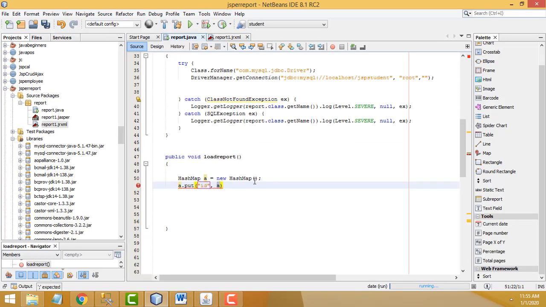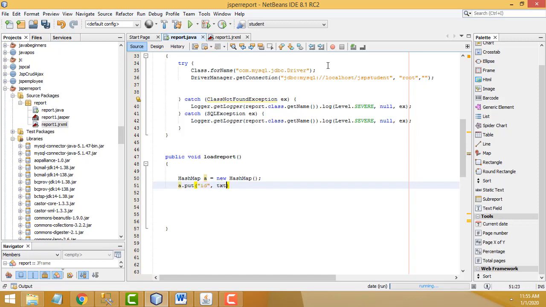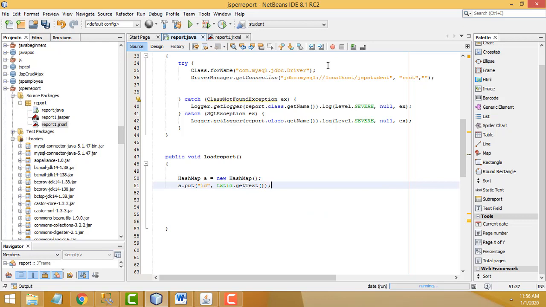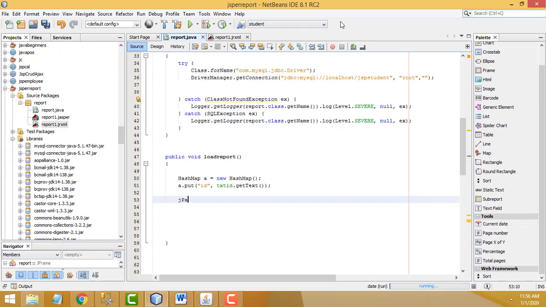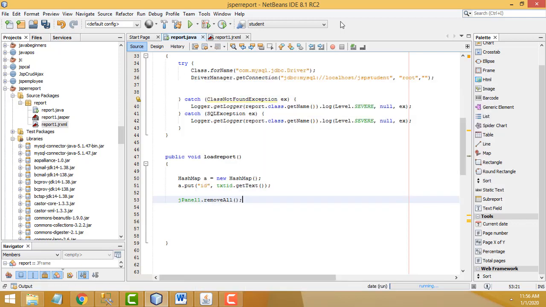Right, ID. Here we have to write the text box name. What is the text box name? This one, txtID. You have to write txtID.getText. Right. Now we have to write another thing: first you have to write the panel. When you load the panel, first you have to write J. What's the name of the panel? Select this one, JPanel1. So you have to write JPanel1.removeAll. First you have to select the removeAll function.